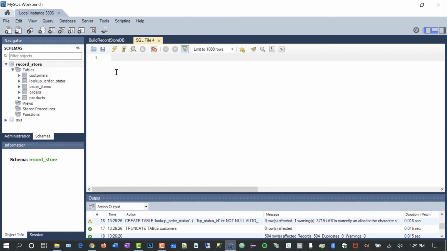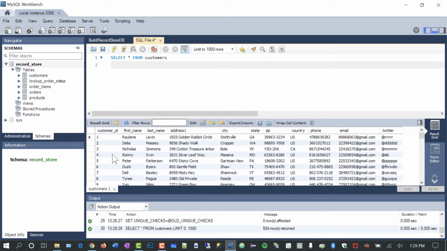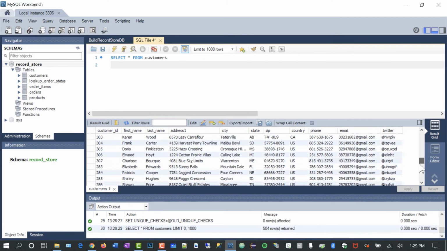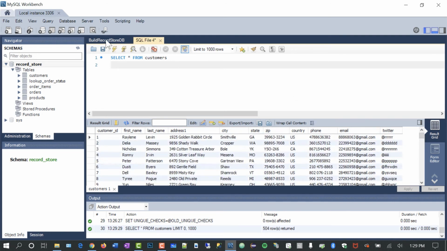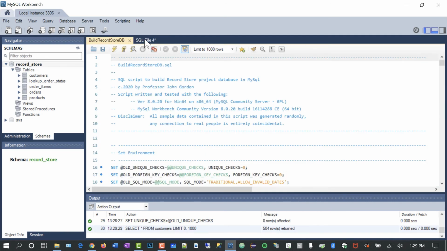What I'm going to suggest is, once you have run this script, just type that line: select space asterisk, which is Shift 8, from customers. And if I click that lightning bolt, you now see there's a new panel that opens, called the result grid, right there. It shows the data that my script automatically loaded. It loaded that based on the script that we downloaded.